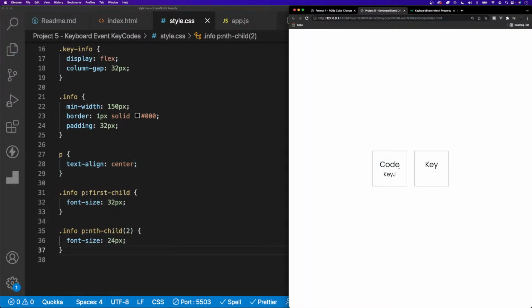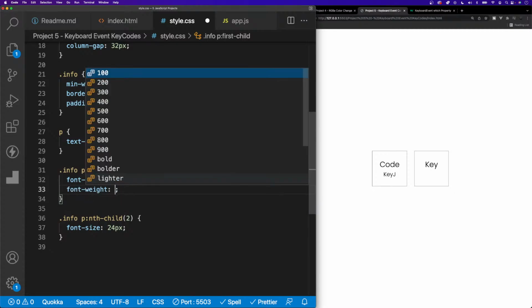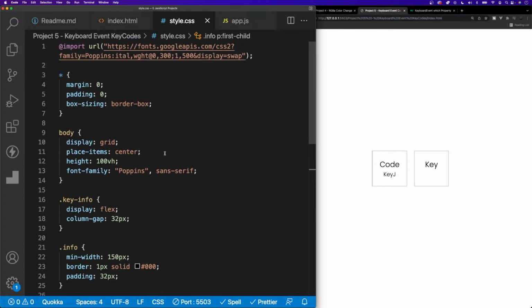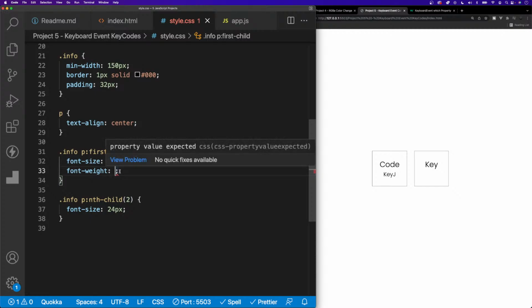All right. And then probably also font weight here. I think we have 500. We can make that a little bit bigger. I don't know why this is 1. Font weight 305. Did that mess something up? Okay. We'll just leave it as that.